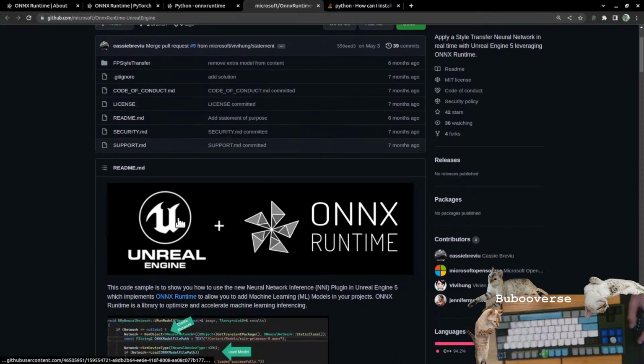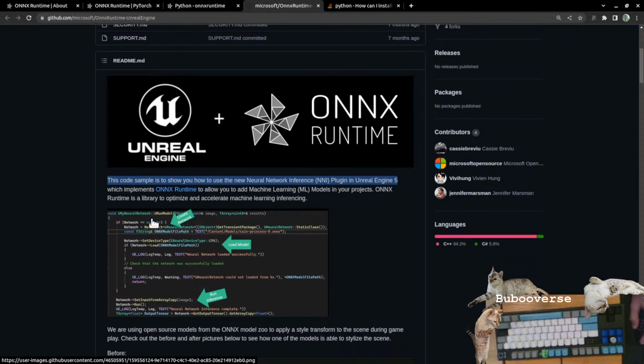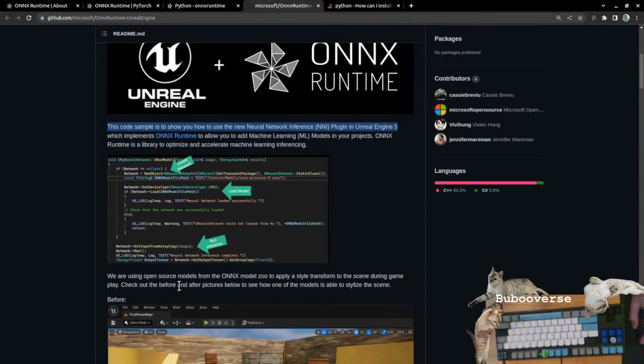So this code sample shows you how to use the new NNI plugin for Unreal Engine 5, which implements ONNX runtime to allow you to add machine learning models into your project. Okay, so it gives you this UNNIModel class that you can inherit from, or you can extend it, I guess.